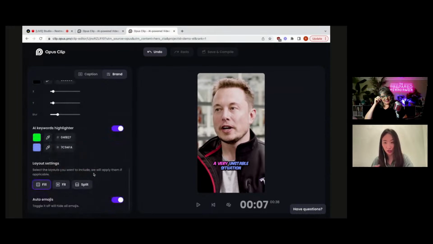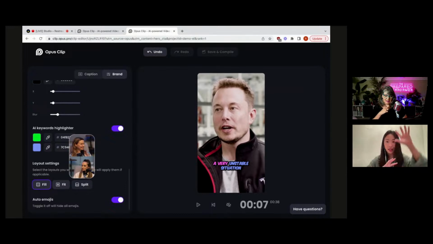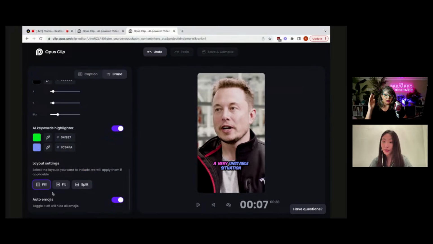Layout is a huge thing. As we just mentioned, we offer different kinds of layouts. Currently this is fill layout. If you have two creators or two people talking, for instance, if I input Molly's interview with me into our platform later on, we will have this split layout that shows two people at the same time. And fill layout means that it will actually crop out the sides of the video, but it'll fit the face in the middle of it.